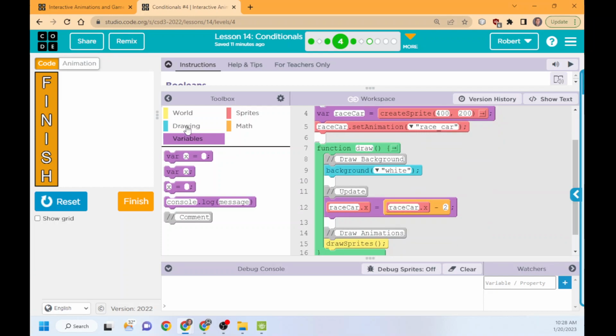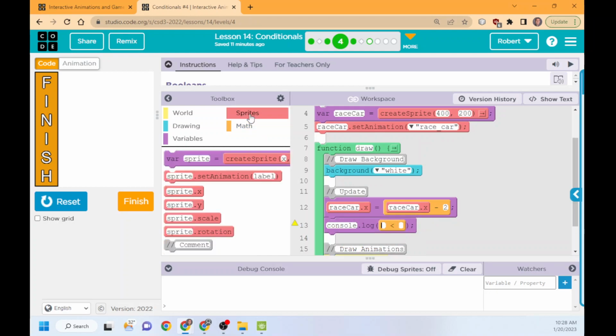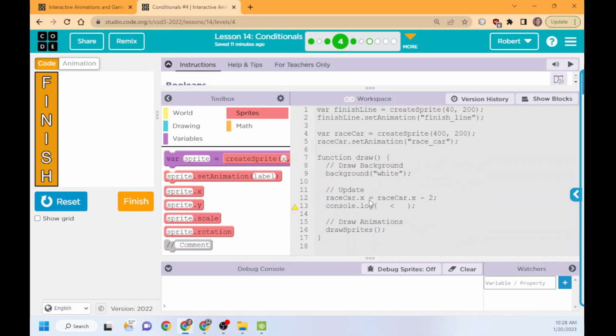So we want to be able to say console log and then math, and then, because it's going this way, 400. So if the race car X is less than, let's say 100, when it crosses the race line. So it's 400, it's 300, it's 200, it's 100, and then it should be crossing the finish line.